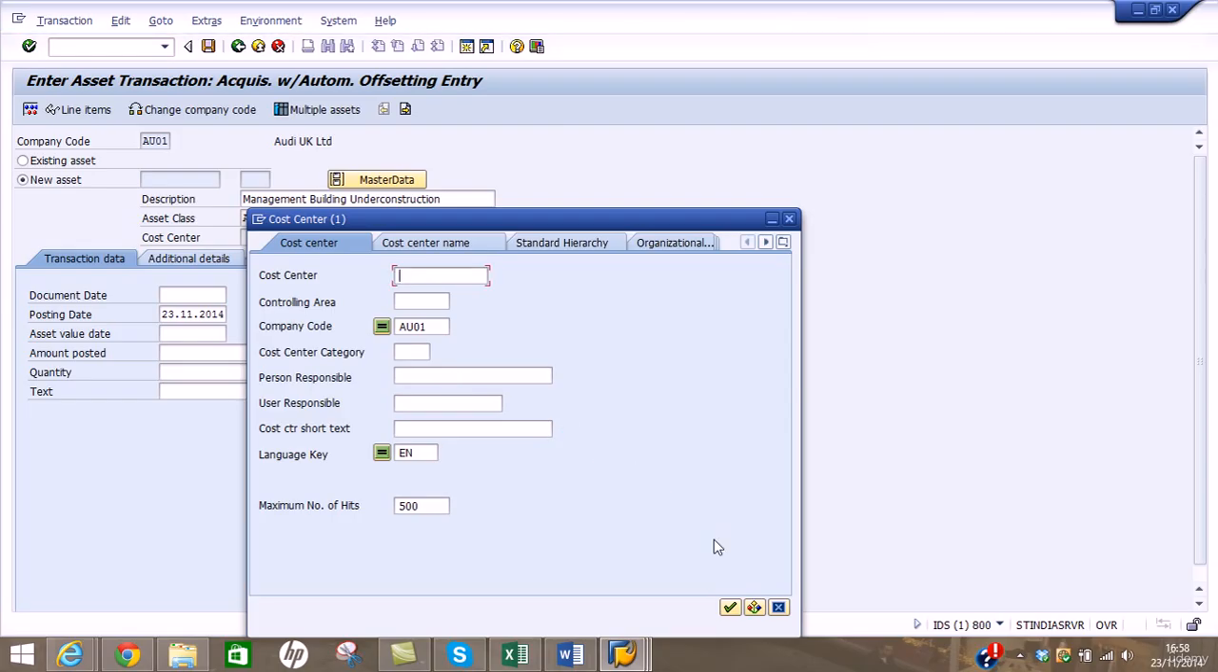But didn't we assign the cost center with the asset cost? No. Okay, the cost center. Yeah, it is linked into the asset master data, because we haven't created the asset master data for under construction. So that's what I'm doing now. This screen will create the asset under construction, and at the same time will post the value into asset under construction.